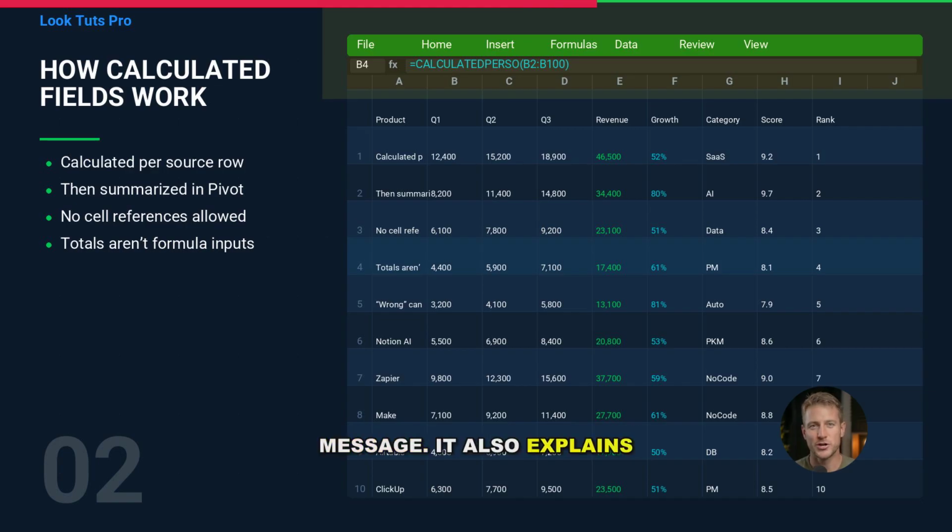It also explains why you can't reference a specific cell, a subtotal, or a grand total. You can only reference source fields by name. So when you troubleshoot, you're not debugging a worksheet formula. You're debugging a mini calculation engine that runs before aggregation. Once you internalize that, the error messages start to make sense and your fixes become much faster.